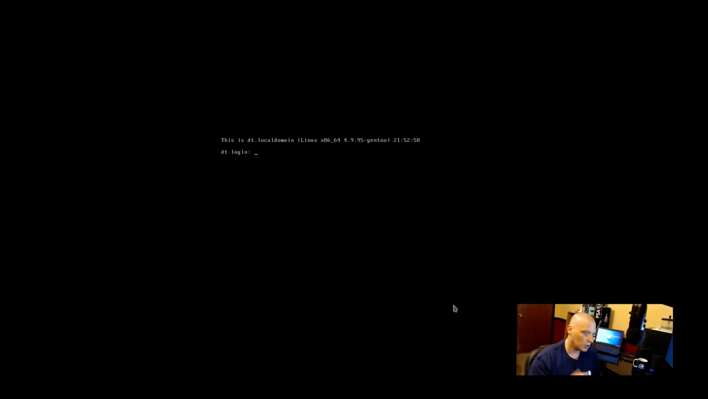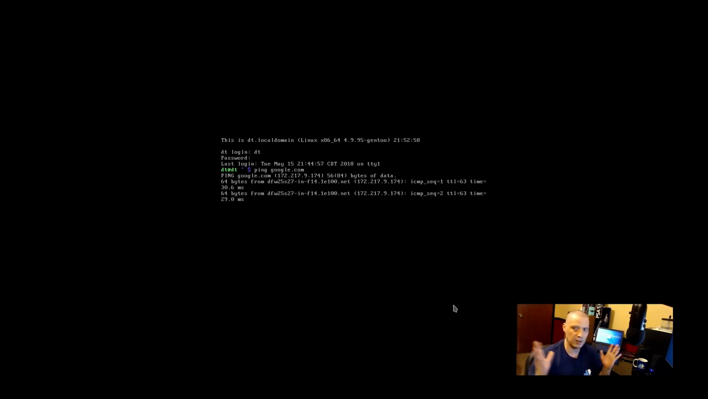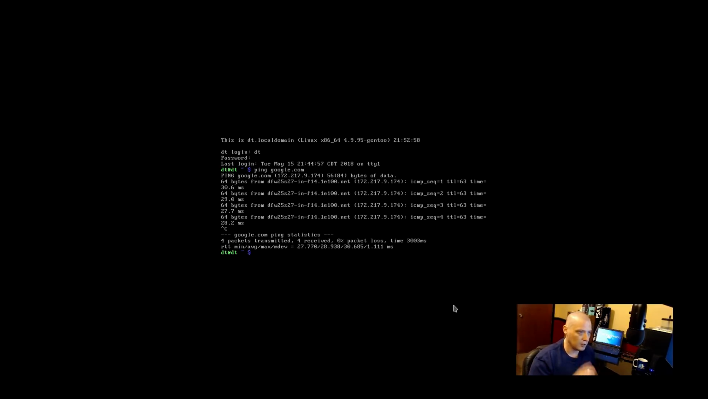Alright. Log in. Now we can log in as either DT, the home user, or the root user. I'll log in as my home user this time. Let's ping google.com. And we have networking. That's it. Boom. Control C to close that. And that is the end of the Gentoo install. Or at least the base Gentoo install.